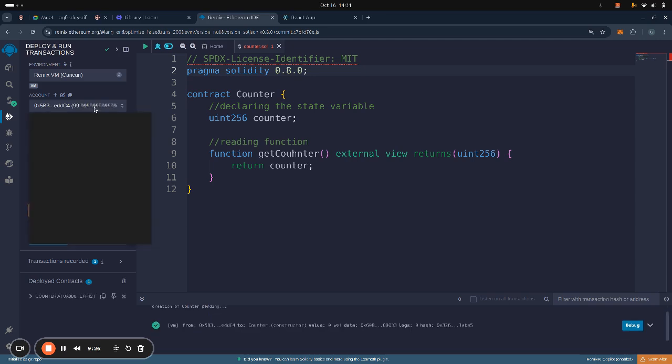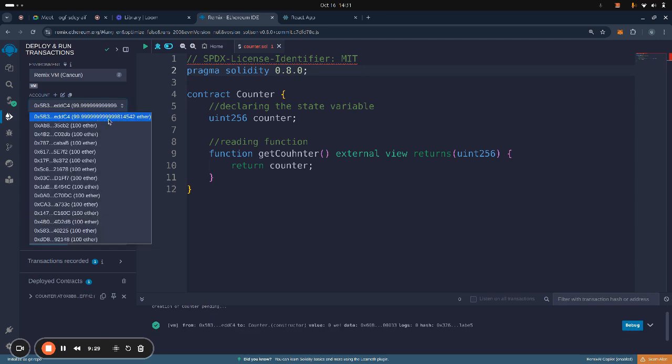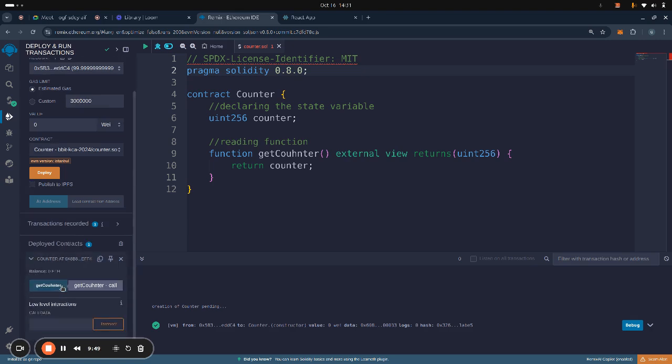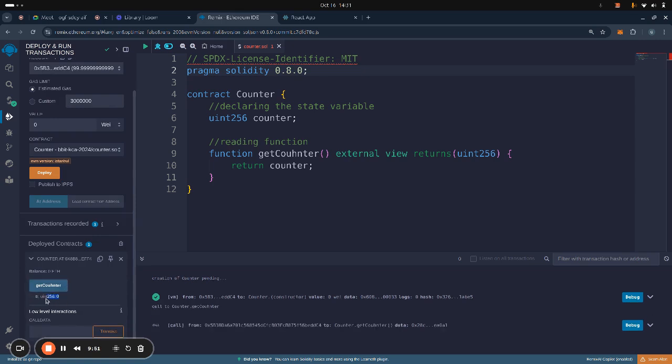So if we have this one selected and deploy, you see that the account we have used to deploy the contract now has some gas fee that has been charged, and you can see here the console at the bottom. You can see this green check here means it's a transaction, and you can come here and see we have one contract deployed, and it says getCounter, and when you get the counter, the value is 0 because we haven't defined it, but it's of type uint256.